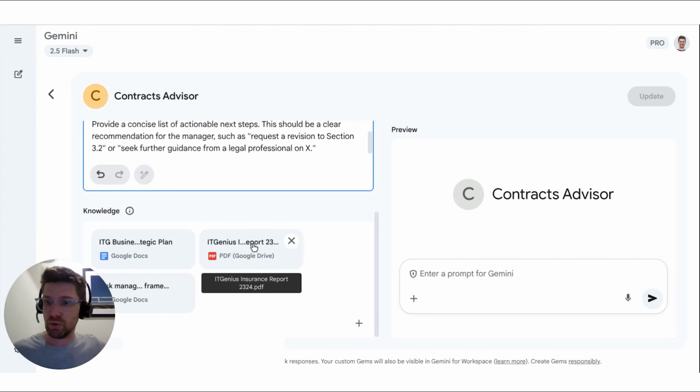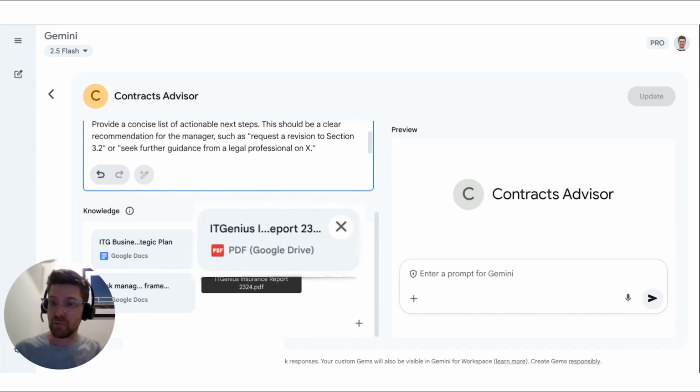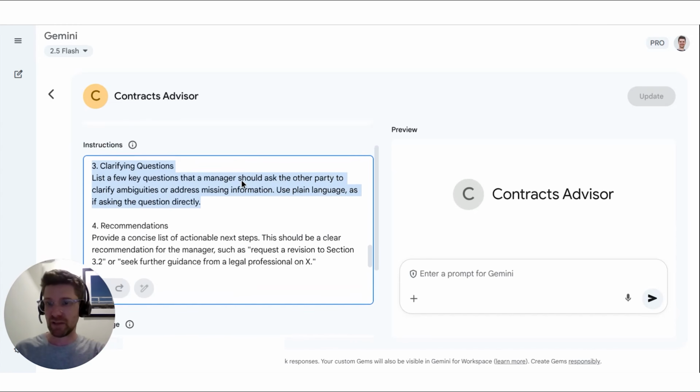I've also included our insurance report because we had a risk review done on our business with a little report for cyber insurance and a few other things, which I felt had some important information that was contextual for this.